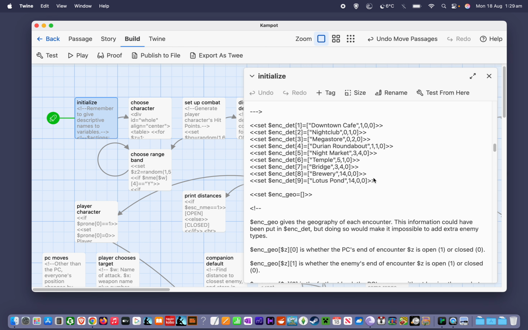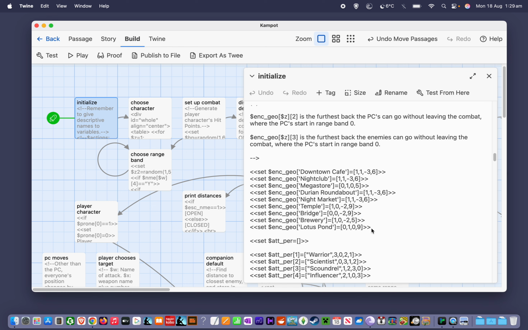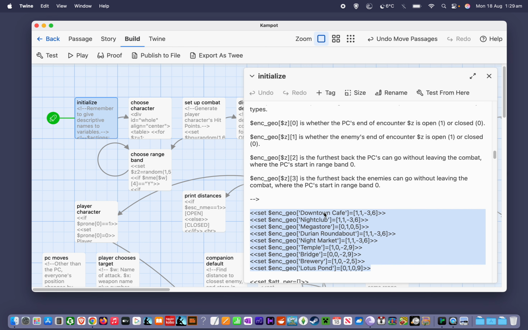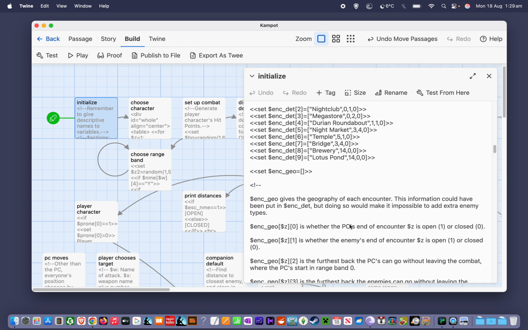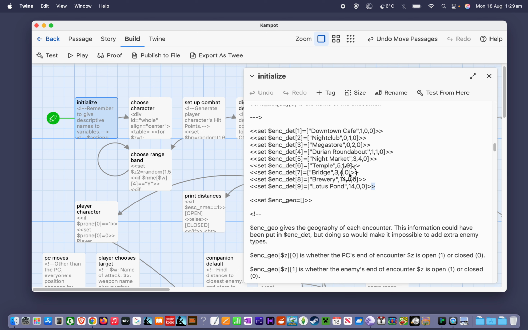Now you might say, well, but these all sound like encounter details. Why have a new array for these details? Why not just add extra slots to ENC_DET? Well, the reason I didn't do that is because that would make it very difficult to add new monster types. At the moment we've got the names in slot 0 of ENC_DET, and then that's enemy type 1, that's enemy type 2, that's enemy type 3.